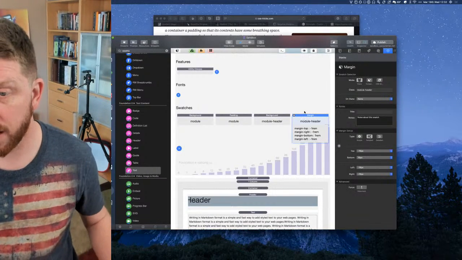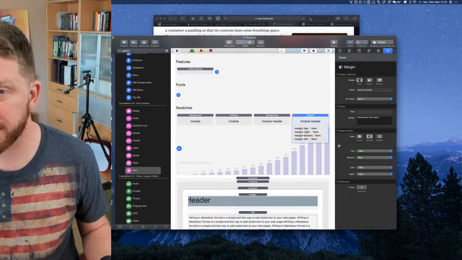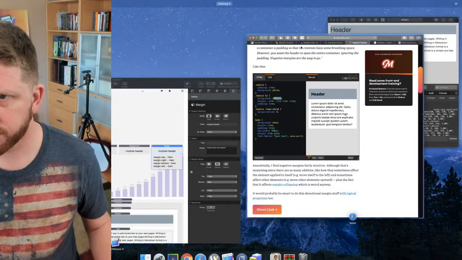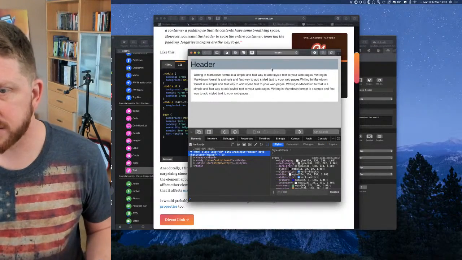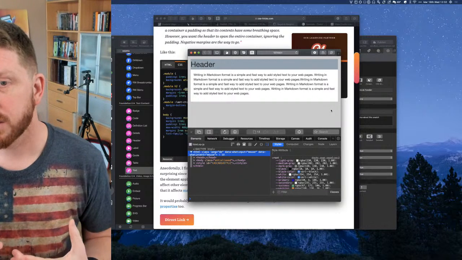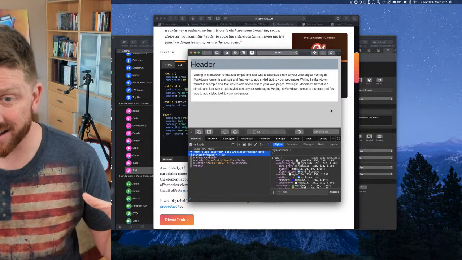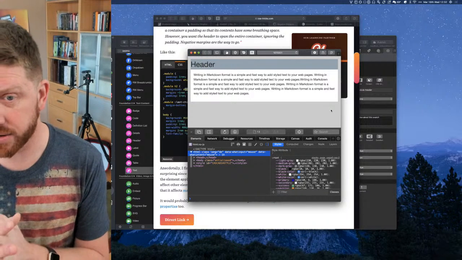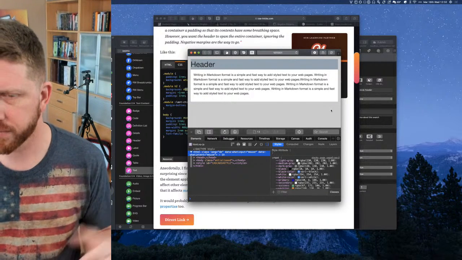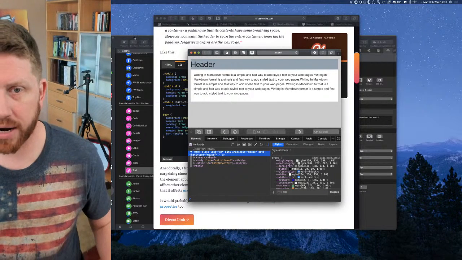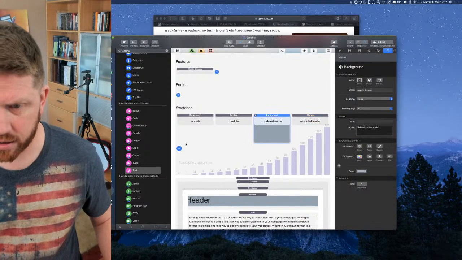Okay, so margin is space on the outside of the content, or outside of the content area, and padding is spacing on the inside of the content area, basically relative to the border. Okay. So now we're going to add some padding to the heading.